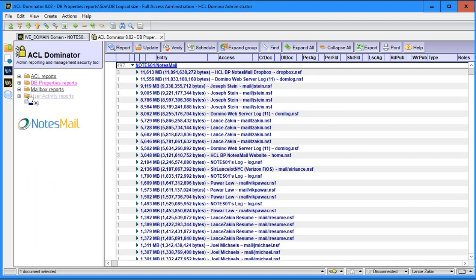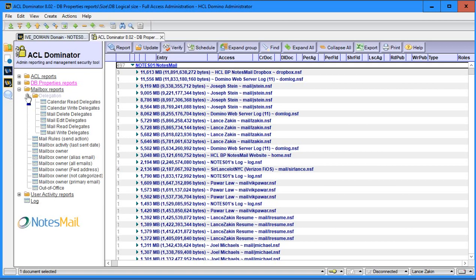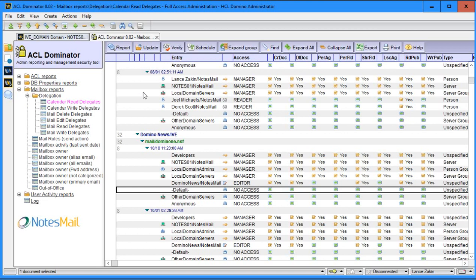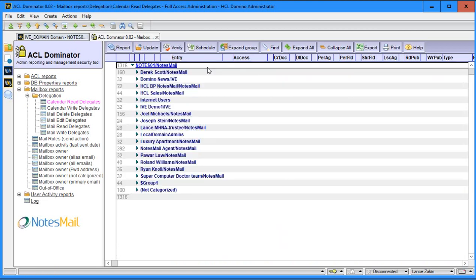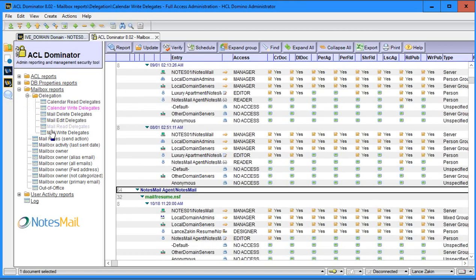You have mailbox reports here by delegation. This is a great way to do reports. You could see who was delegated to each mailbox, read-write access, etc. It's good for a mail messaging migration. You could do a delegation report, and you could then apply those delegates to the new mail platform.